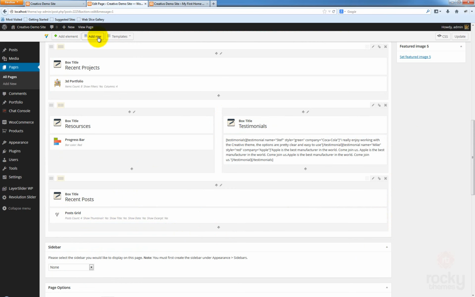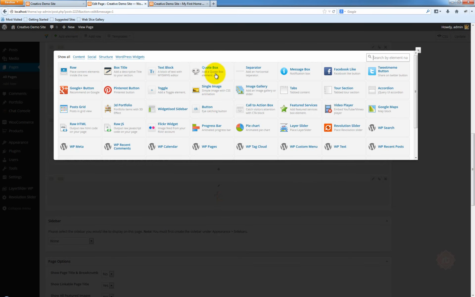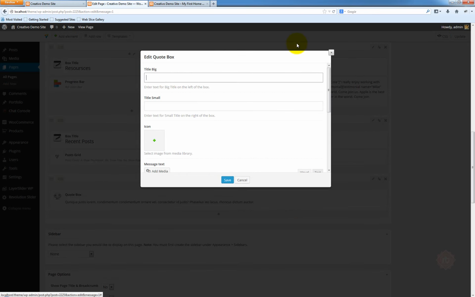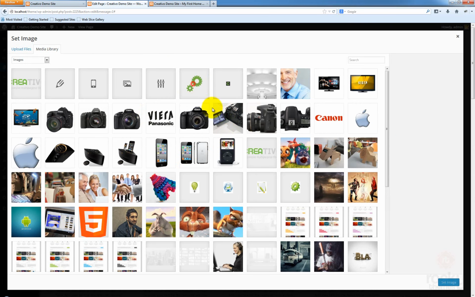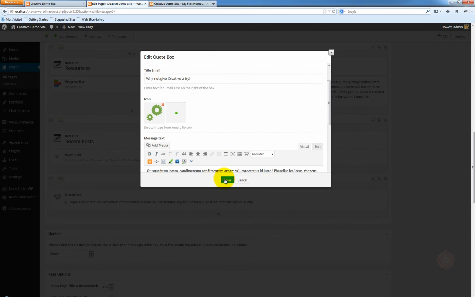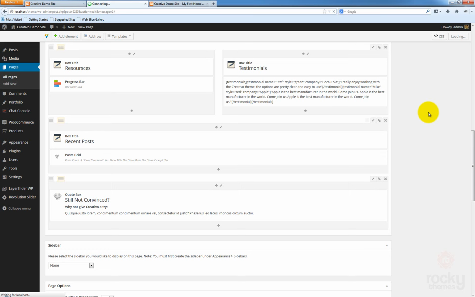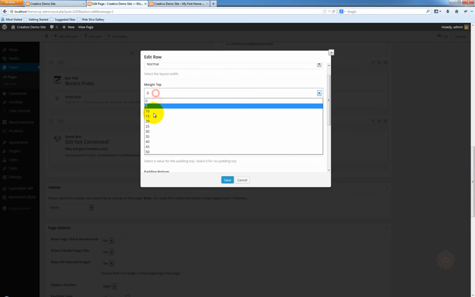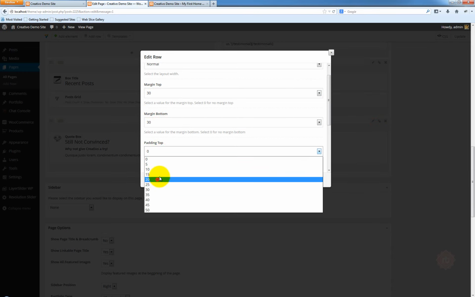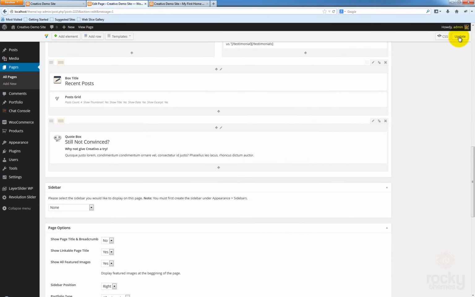Okay, for our last element, we need to add a row and click on the plus sign. Again, we're going to use the quote box. Still not convinced. This is another catchy title. Creativo, try. Leave this text as it is, and let's try to use an icon. I'm going to use this icon here. Set image. Click on save. Update. Before previewing anything, I'm going to edit this row settings, 13, 20. Update.